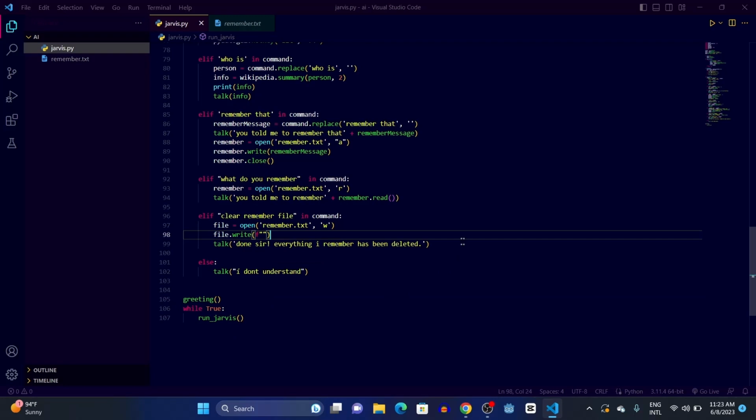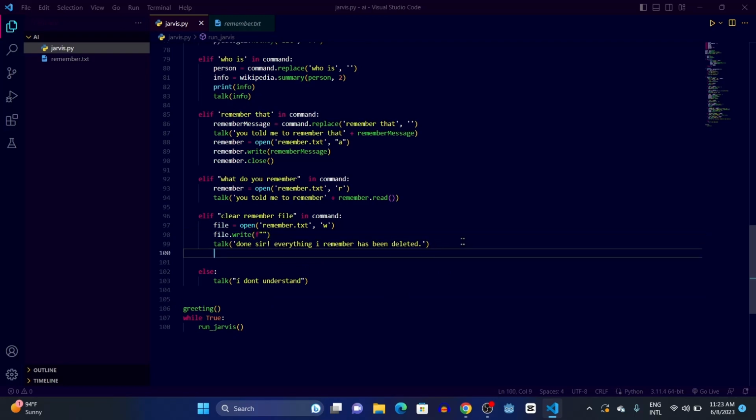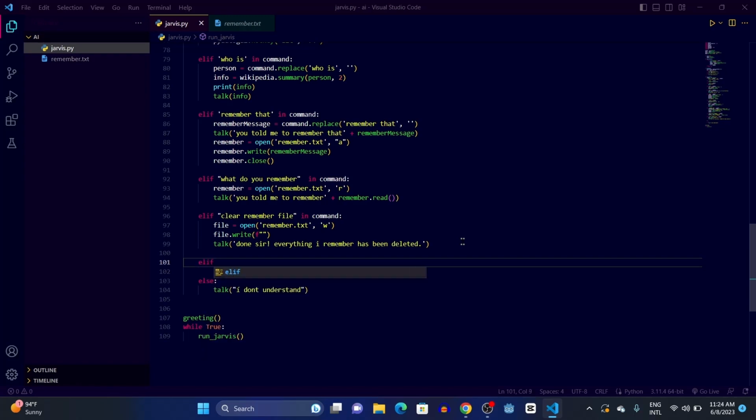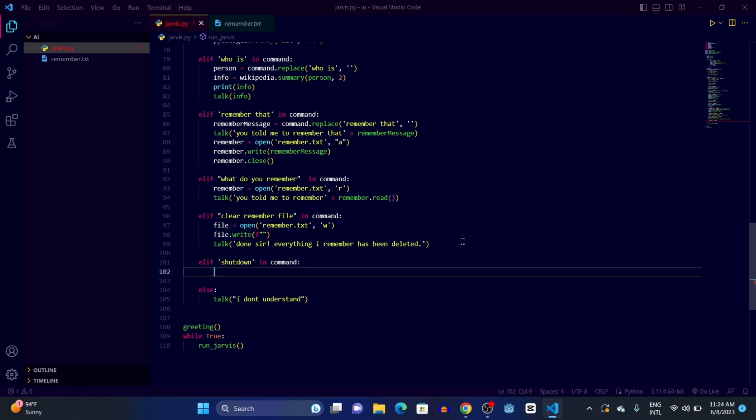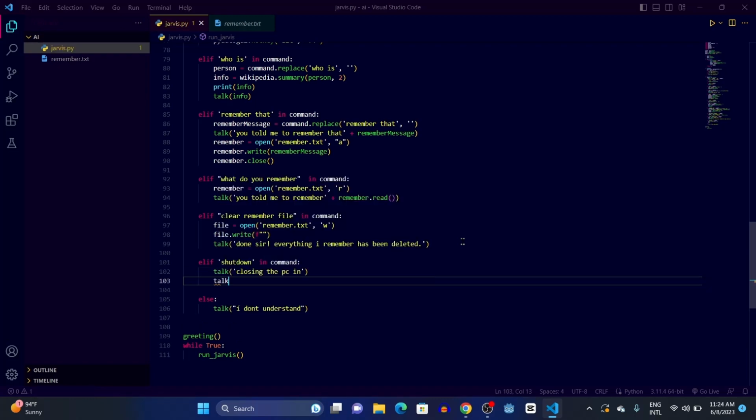Okay, so now after that we're going to set up two elifs to make our Jarvis shut down the computer. Okay, so we'll write elif, and when the user says "shut down" in the command, then what we're going to do is make it talk, and then make it talk again, like "3 2 1", which is a countdown.